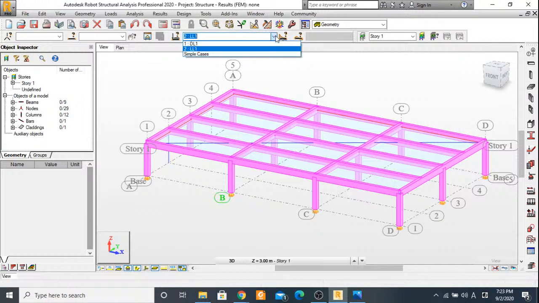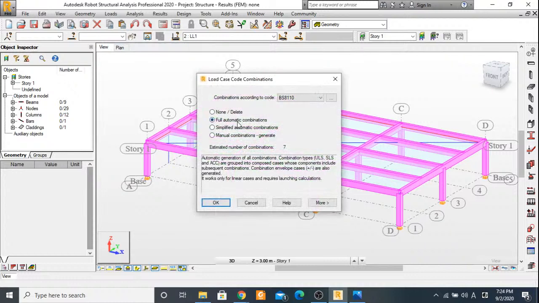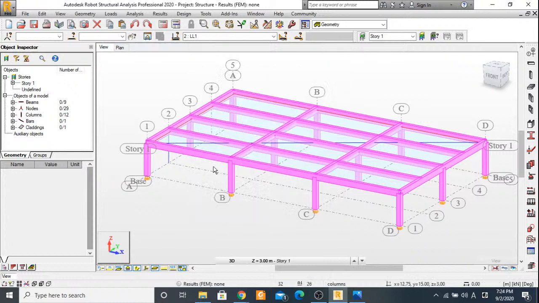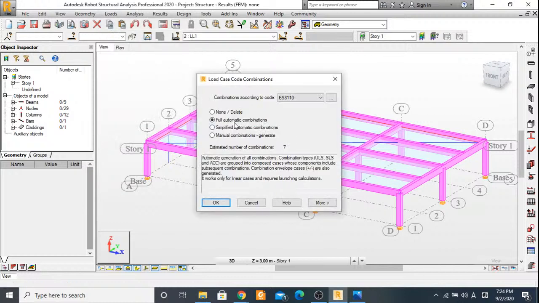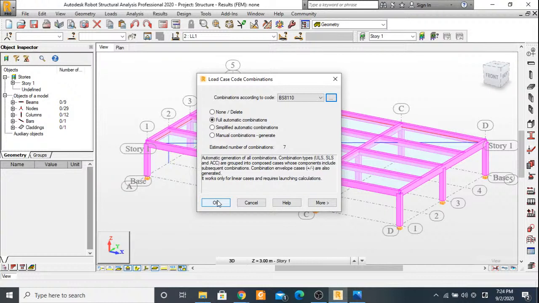What happened? Load combination, automatic load combination, full automatic load combination. Something is wrong somewhere. I will quickly need to do something, because what's happening here is not normal. It's supposed to take me to the next step where I choose whether I want ultimate limit state, serviceability limit state, accidental load, etc. But it's just shutting down. I don't know what's happening.